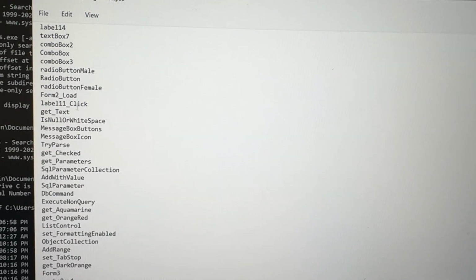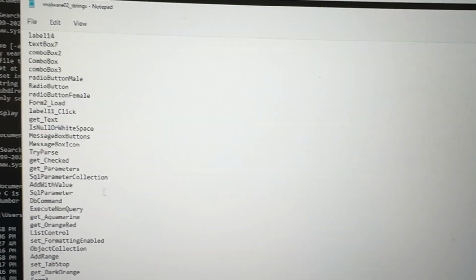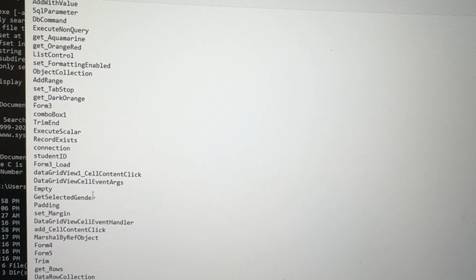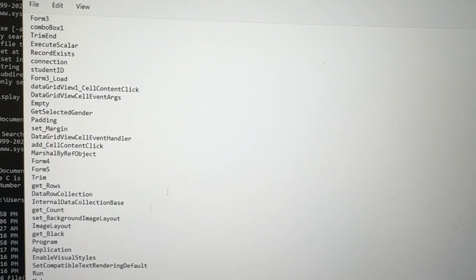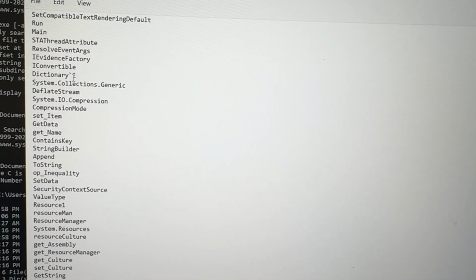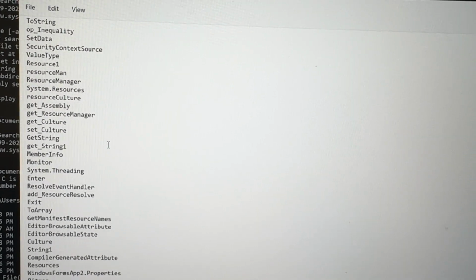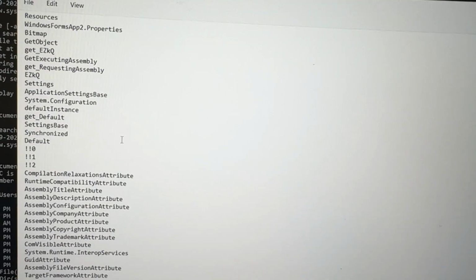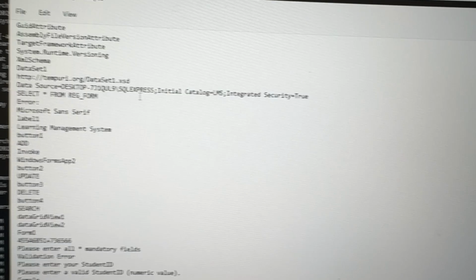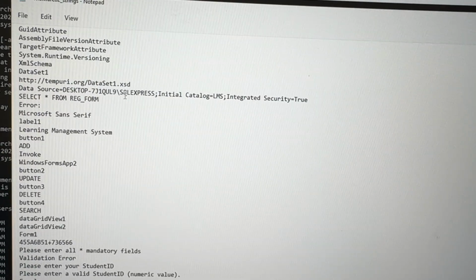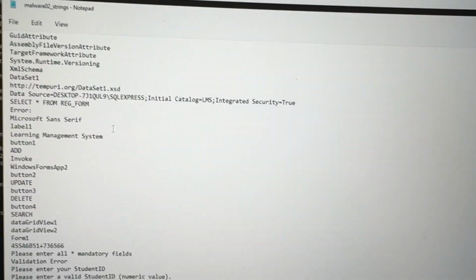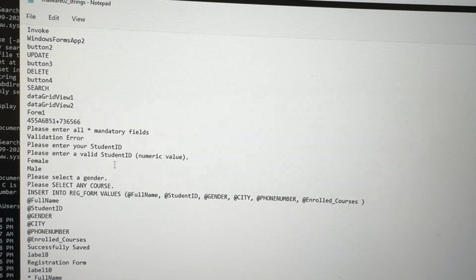Let's see. I thought I saw some more SQL stuff. SQL parameter collection, add range, form 3, combo box 1, I don't know, execute scalar, add cell count. So it's doing some stuff. Dictionary, number 2, whatever that is. So it's doing a lot of stuff and trying to make a SQL connection. So now we know, okay, data source, desktop, SQL Express, initial catalog, right? So this malware is doing some SQL work.